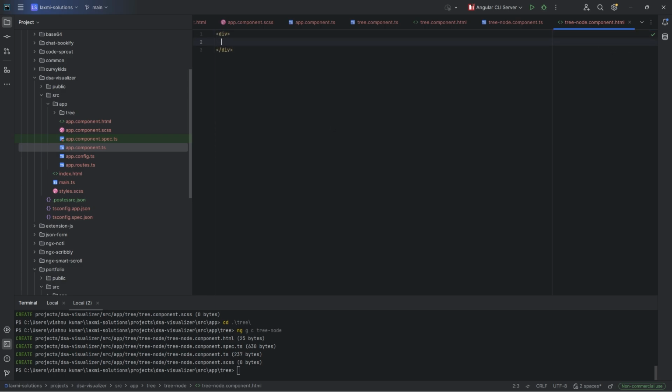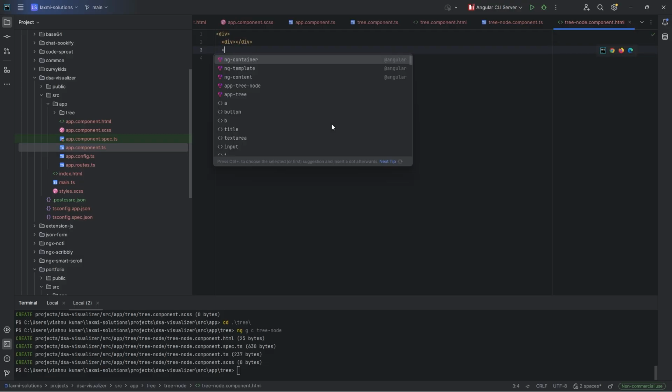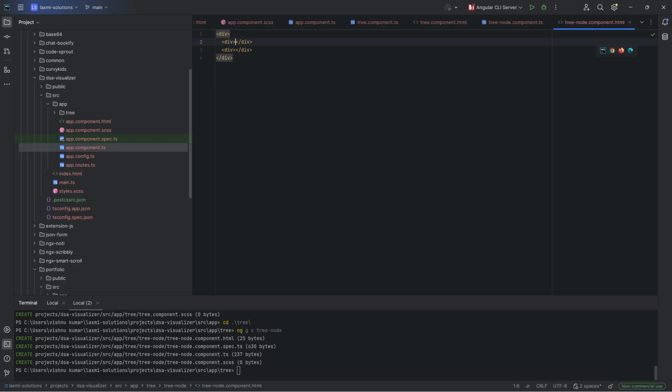So we'll use the div again, and I'll let you know why we are creating these divs. So this is the root. This is actually the circle node, and this one is where we'll render the childs. So this div here will render the node's value. So here we have node.value, and inside this part we'll render all its childs.